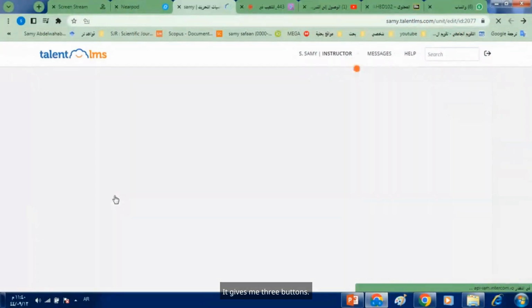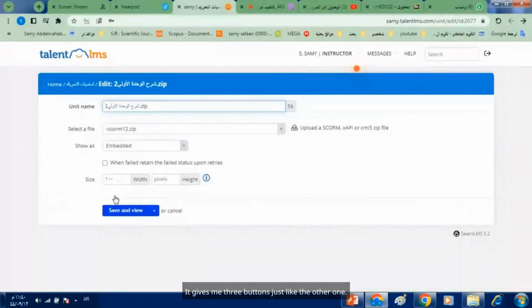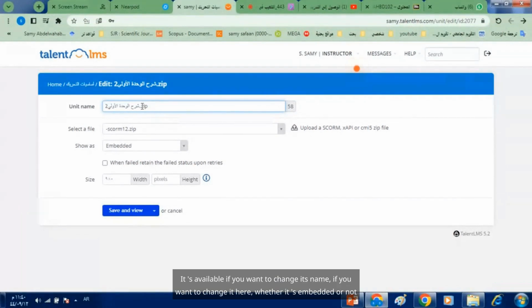It gives me 3 buttons, just like the other one. So focus with me here. Here it gives you options in SCORM. You can change its name, and choose whether it's embedded or not, meaning whether you want to put it inside the slide or outside the slide.